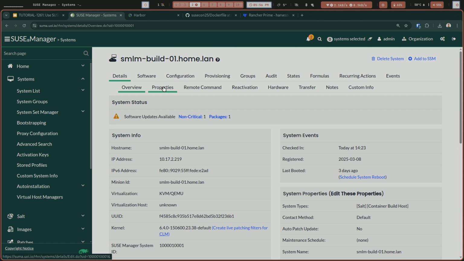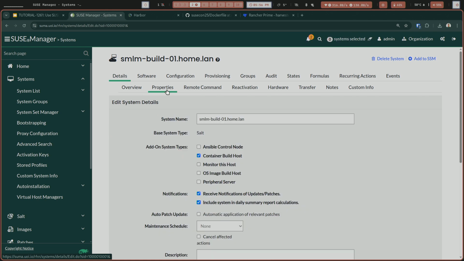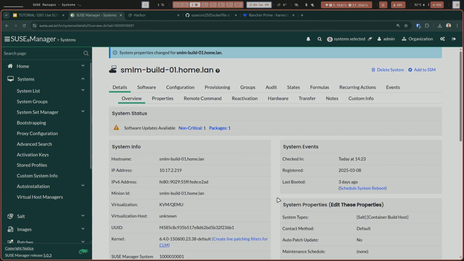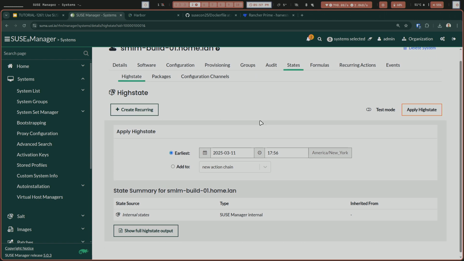So to change the type of a host, let's go back to the system list. You click here, and then you go into properties, and you just have to check the container build host, okay? So this basically will just say, hey, this host has to be a container build host, but it's not going to do anything until you go to the states and you apply the state. And basically the state will apply a formula which will install Docker directly on the host. So you don't have to SSH on the host and install Docker directly. That will be handled directly by Salt itself.